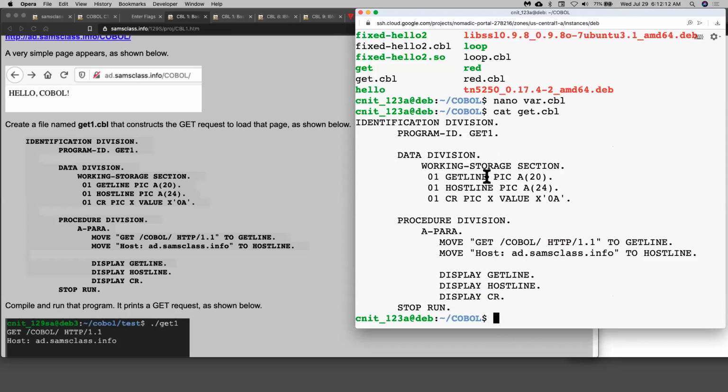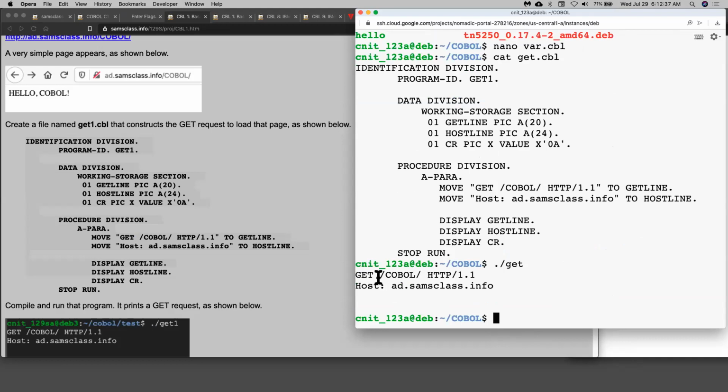So I define a GET line and then a host line, the two lines of an HTTP request in its simplest case. That's what goes in the first line. This is what goes in the second line. And then you have a carriage return. I define a carriage return up here with a hexadecimal value of 0A. So if I run that one, it prints out the structure of an HTTP request.